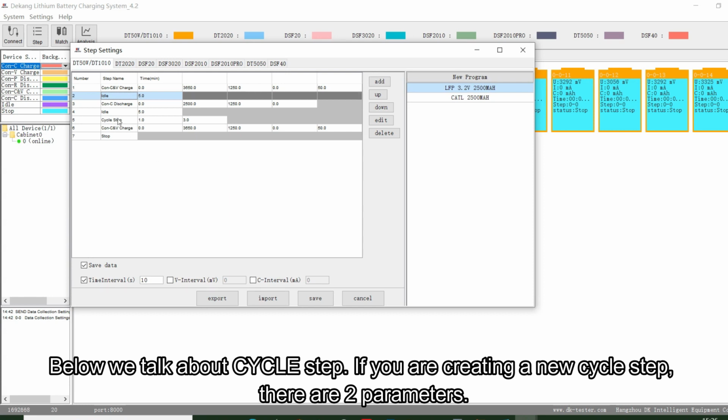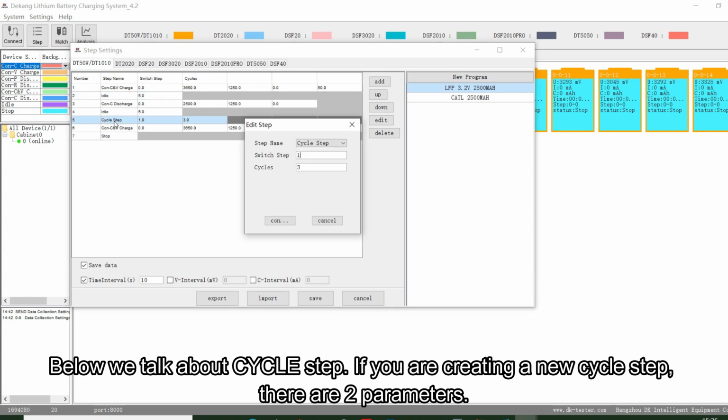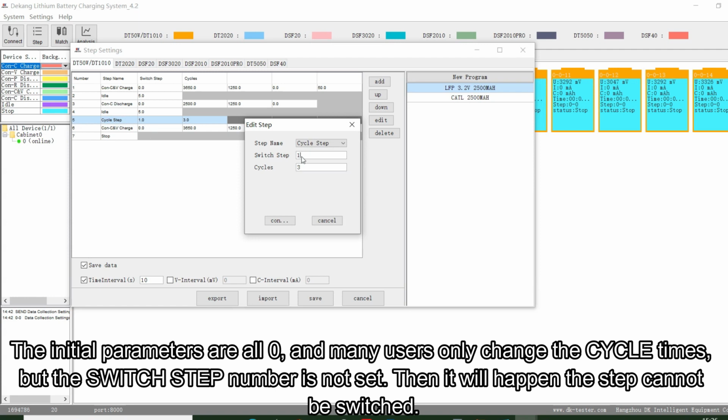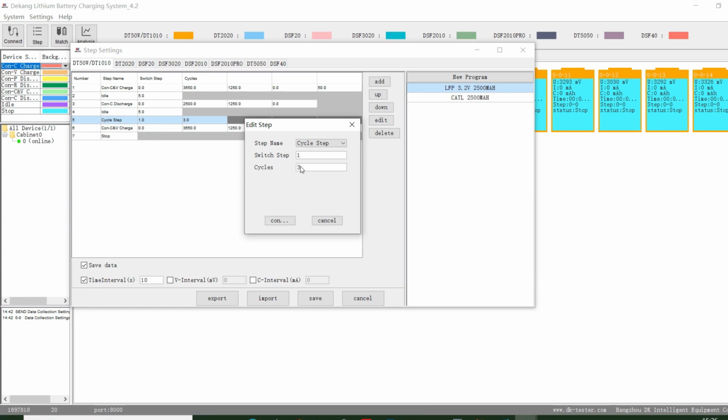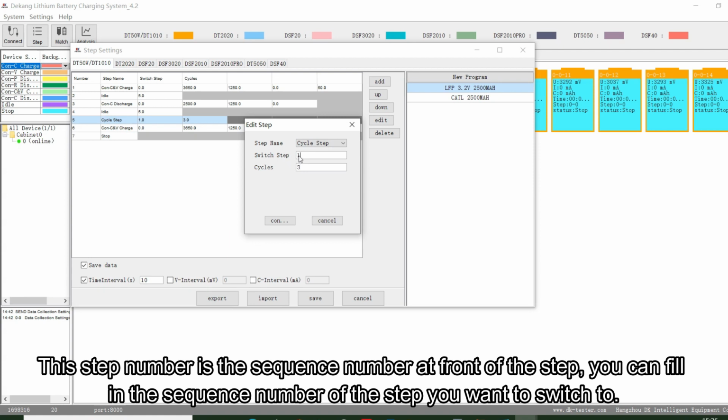Below we talk about cycle step. If you are creating a new cycle step, there are two parameters. The initial parameters are all 0, and many users only change the cycle times, but the switch step number is not set. Then it will happen the step cannot be switched. This step number is the sequence number at front of the step. You can fill in the sequence number of the step you want to switch to.